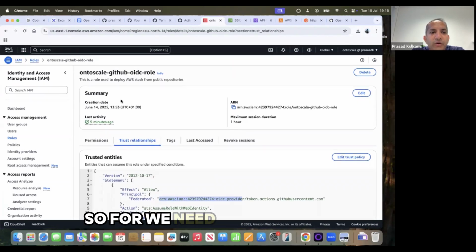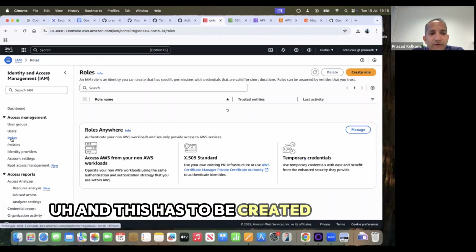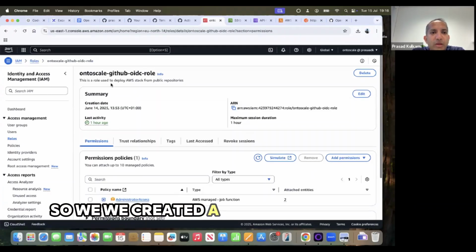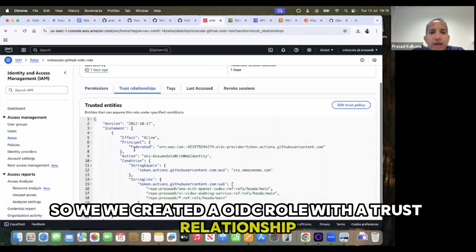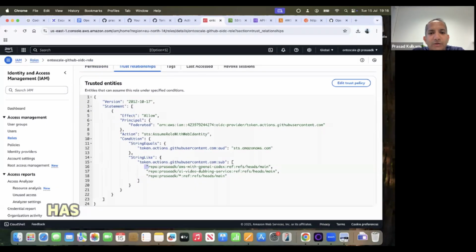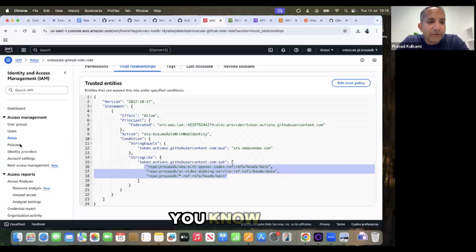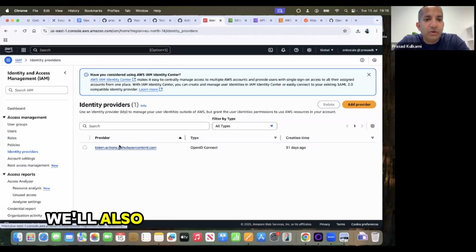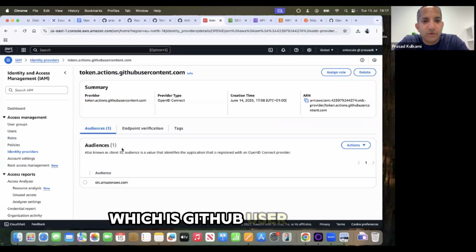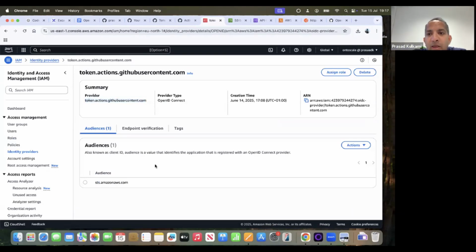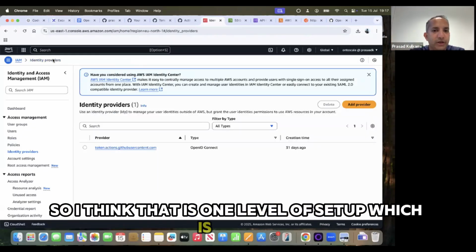So we need to create this role, and this has to be created beforehand, unfortunately, and this will be a one-time thing. So we created an OIDC role with a trust relationship, and that trust relationship has specific rules so that it allows GitHub to add any actions here. For that, we'll also need to add an identity provider, where the provider itself is GitHub user content, and the audience is STS. Right, so I think that is one level of setup which is needed.